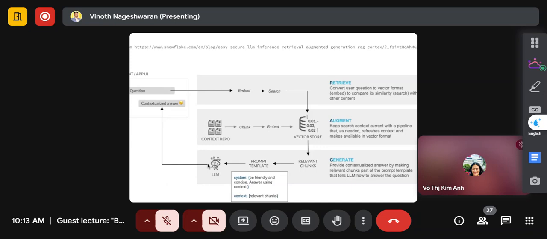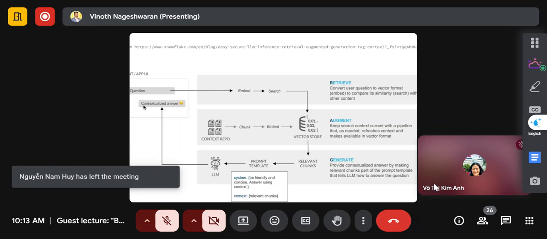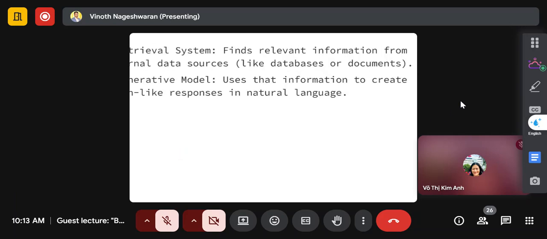So the foundation model is going to remain the same. The context you retrieve from the vector store gives additional information to this LLM. Then the LLM can give a more appropriate answer and returns the answer to the user. That's how the RAG flow works.